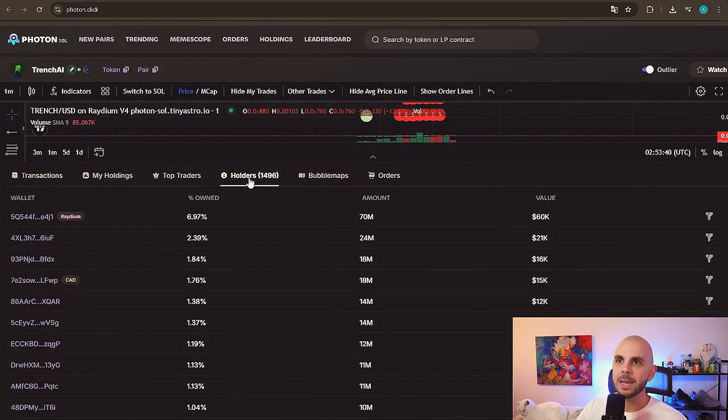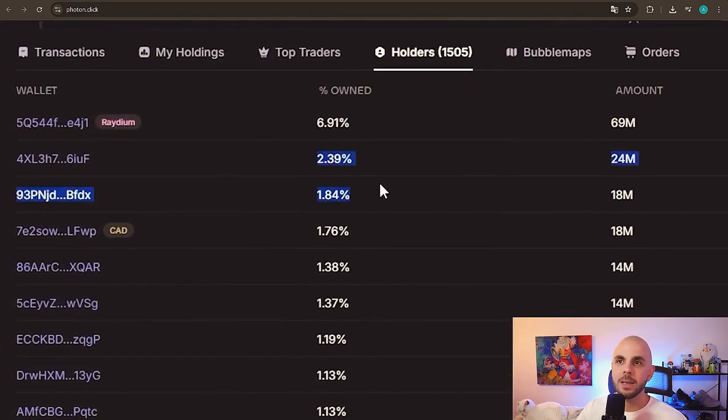So good on him. I can also see the holders. So you're going to want to check, like, does any one holder have 10% of the token, which I'm going to show you another spot where you can check this.